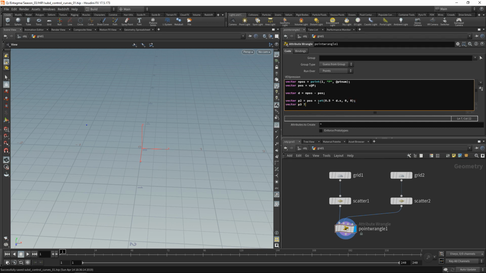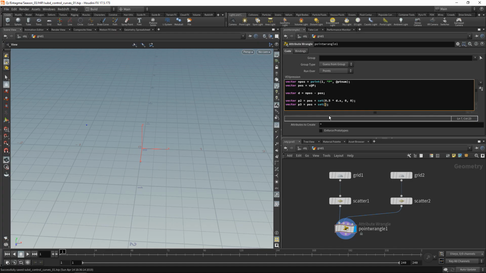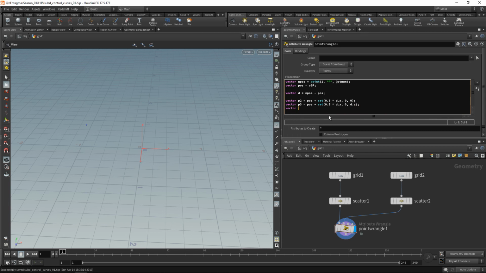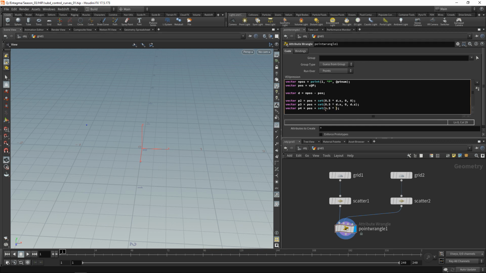Let's create our second intermediate point. Position should be equal to position plus 0.5 times dx, 0 on the y-axis, and dz on the z-axis. So 0.5 times dx, 0 on y, and 1 times dz, that's dz, like this. Let's create the third intermediate point position. Pos plus a vector that we'll create, this time again 0.5 times dx, 1 times dy, and 1 times dz. So 0.5 times dx, 1 times dy, and 1 times dz, like this.